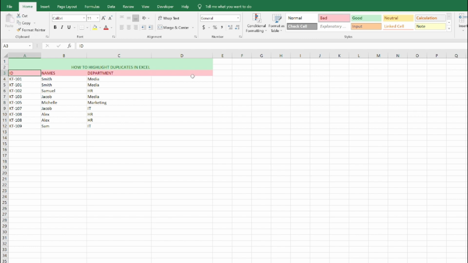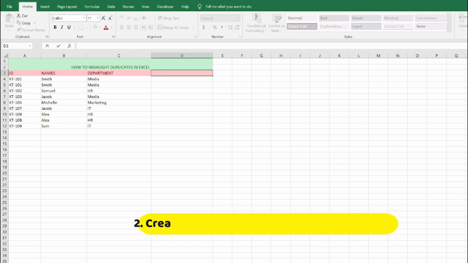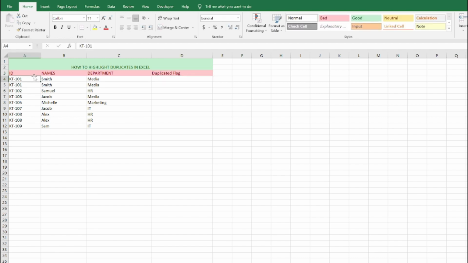So the second step is that you need to create a new column on the right side of your data set. I will call it duplicated flag. It will tell me the occurrence of the data, like if a particular instance of ID is occurring once or twice in the data, and I will catch the duplicates with the help of this duplicated flag.